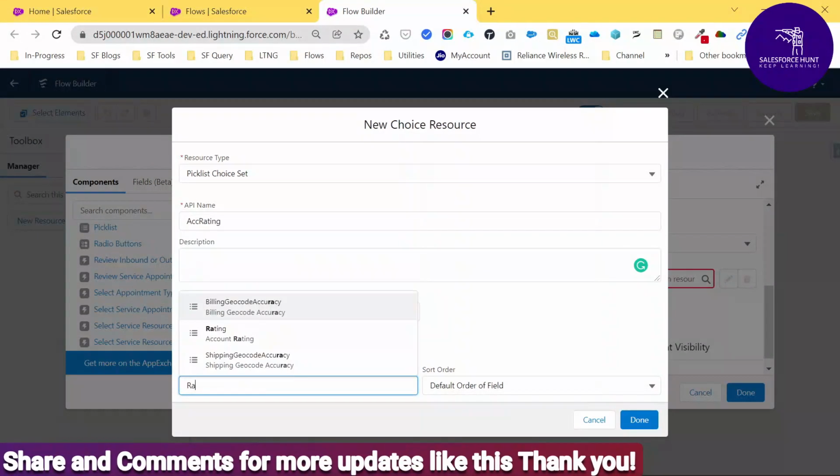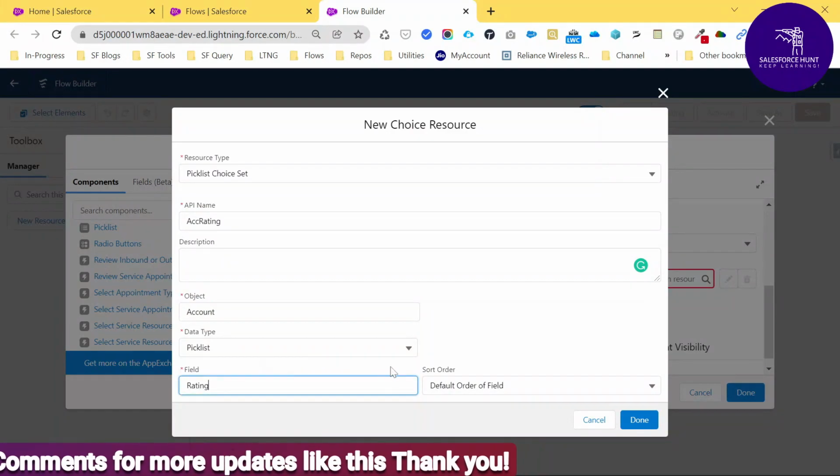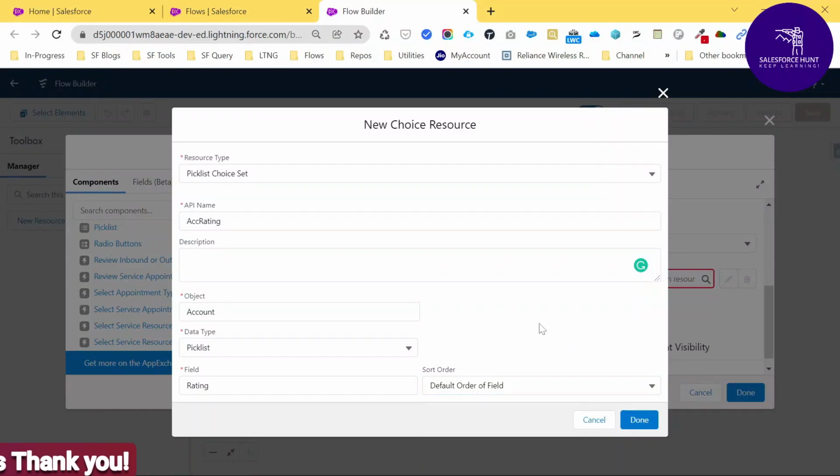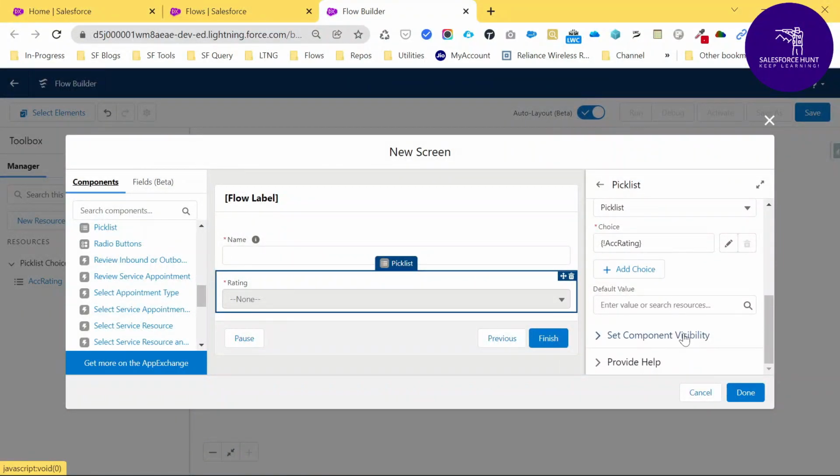So I want to take rating here. Just select the rating here, and this is the ascending, descending, or default order field. Based on your needs, you can change that, right? For now, leave it as it is and click on done. Now you can see our pick list value set is done.